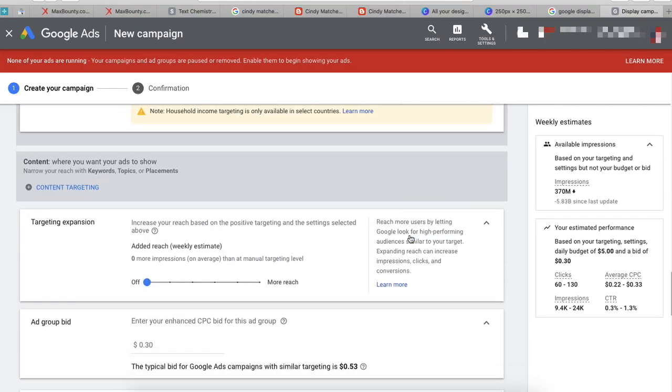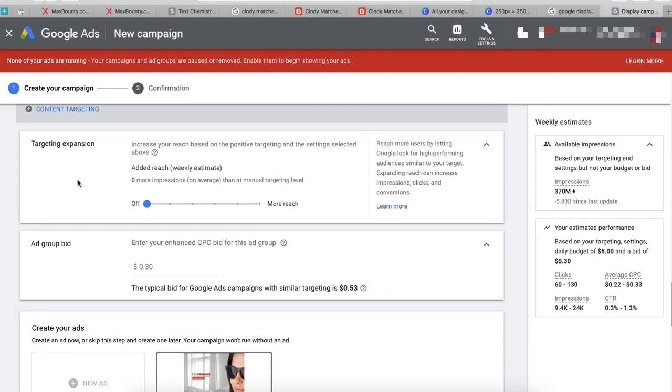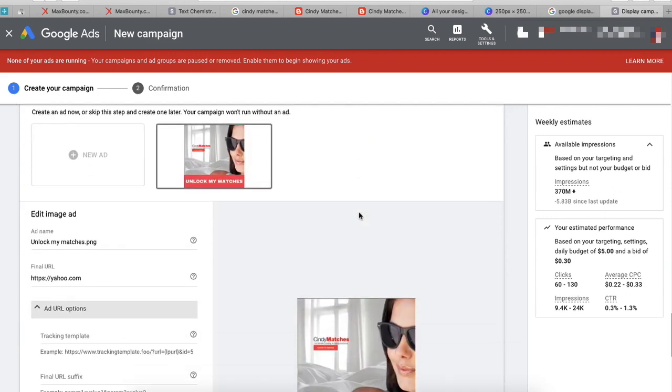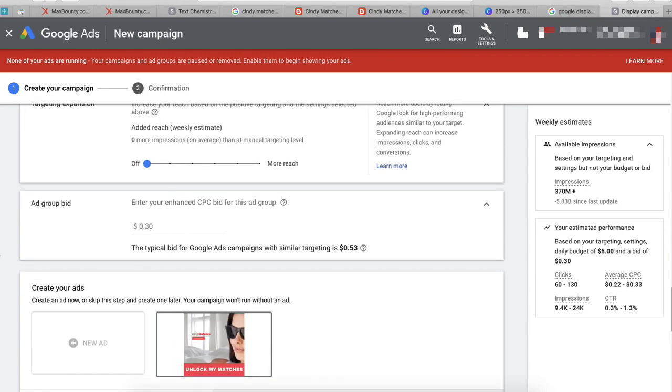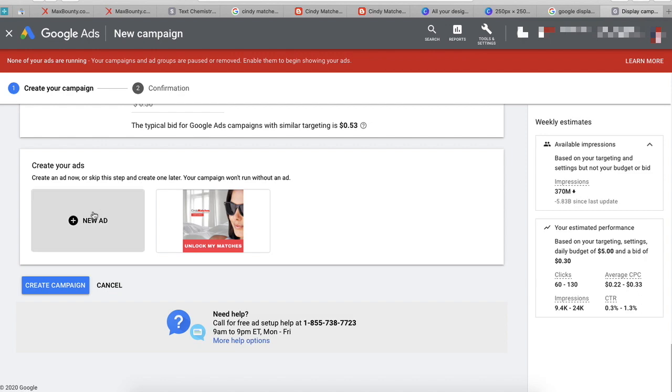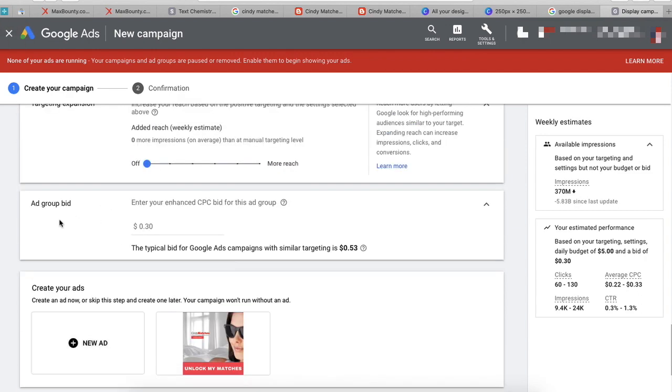Now, we are not using content targeting here, and this will give us more options, more ways to reach audience where we think they are. And so we can basically create another ad group, okay? We can potentially create another ad group. And so what we're gonna do is we're gonna apply changes here. We have one ad here. We can also copy that ad, create a new ad really quickly.